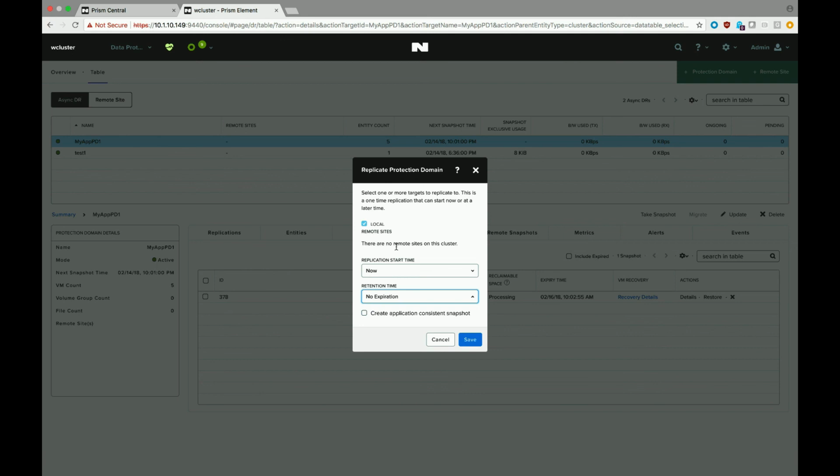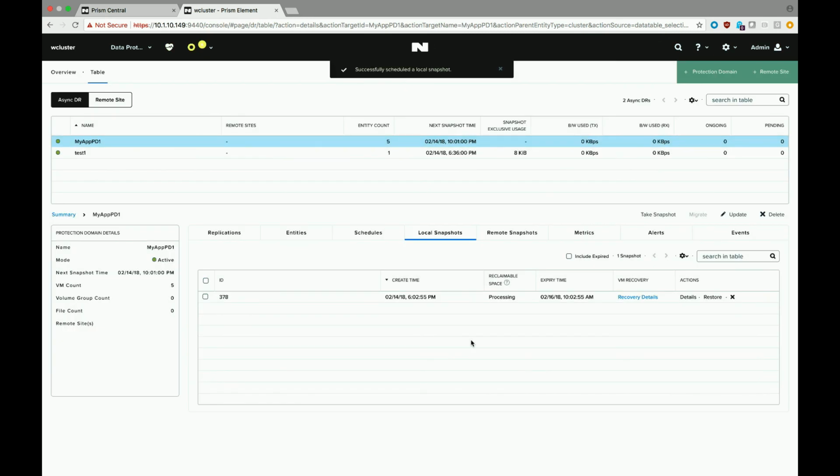So if you were to do this and never come back in here, you'll have a snapshot of these systems in this protection domain for the life of this protection domain, which could potentially take up a lot of space. Again, we'll change this to 2 days, and we'll go ahead and hit save. And then the snapshot will be taken for us.